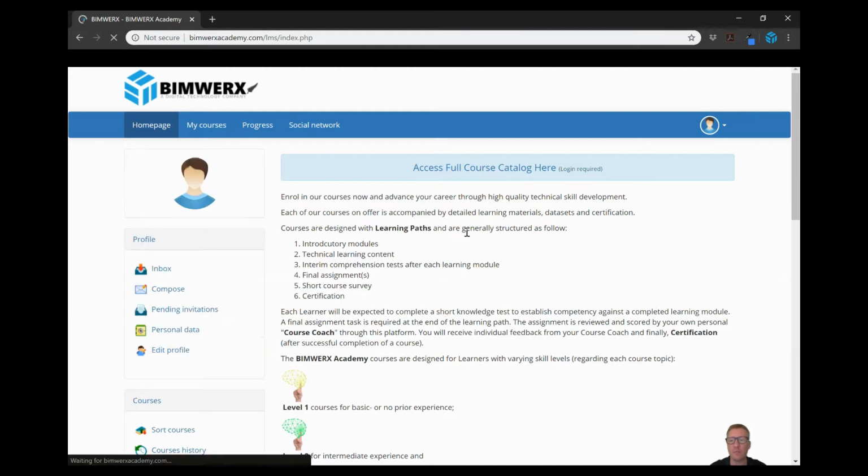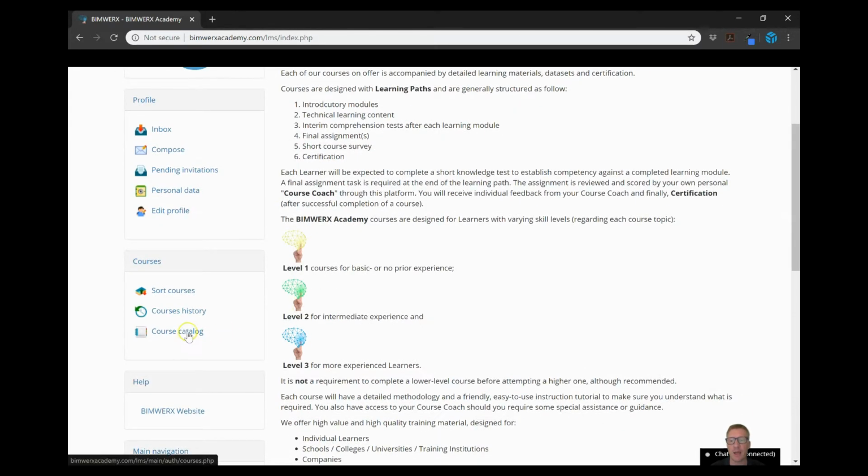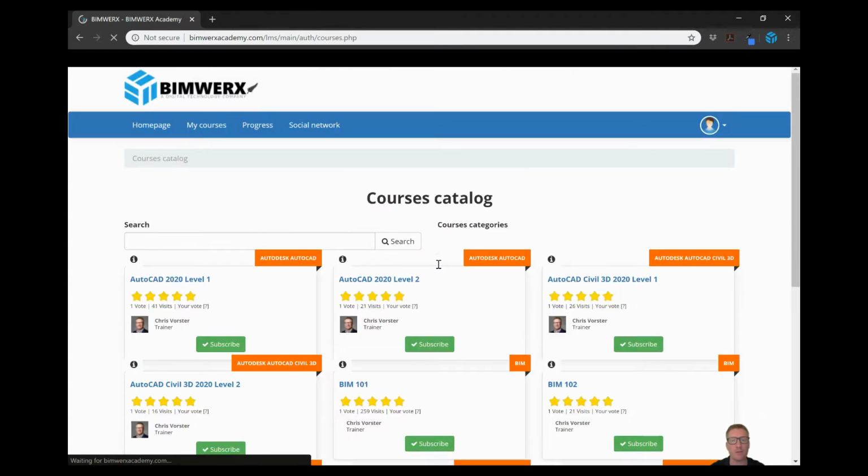Once signed in, you can access your inbox, compose new messages, change your profile picture, add additional profile information, and enter the course catalog from the link items on the left-hand side of the screen.